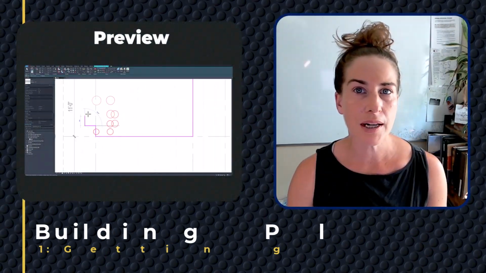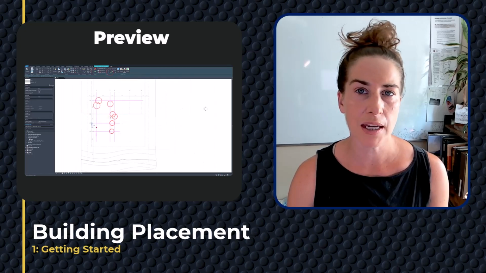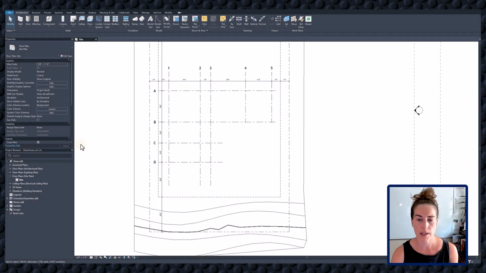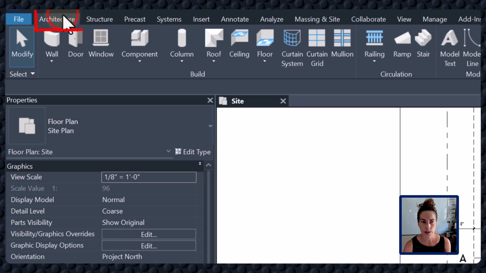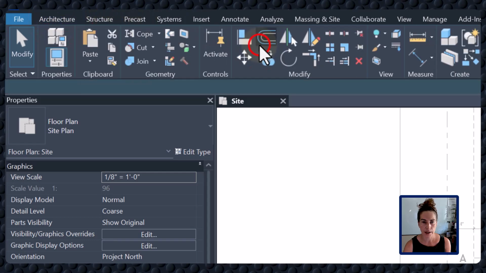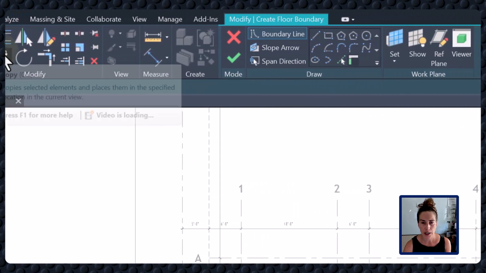In this video, we'll create two floors that will represent the main house and the garage of our property. I'll create a floor element to represent where my building's going to go on this property. I'll go to the Architecture tab and I'll find the floor icon. From here, I can draw a shape.